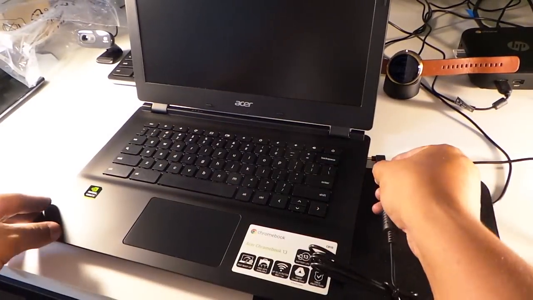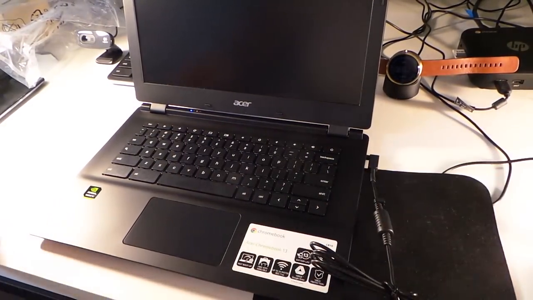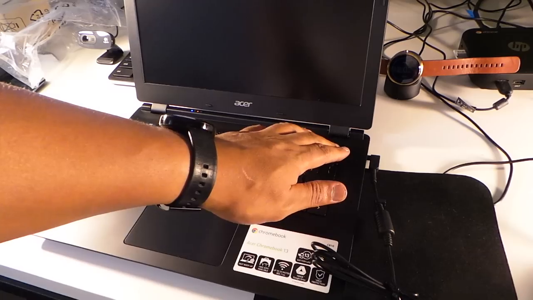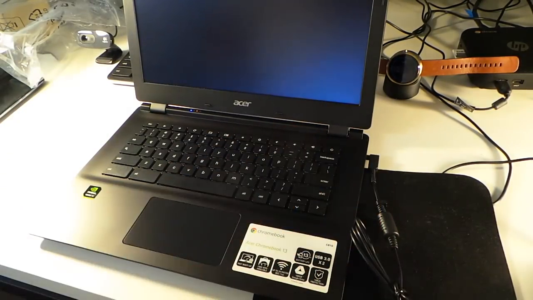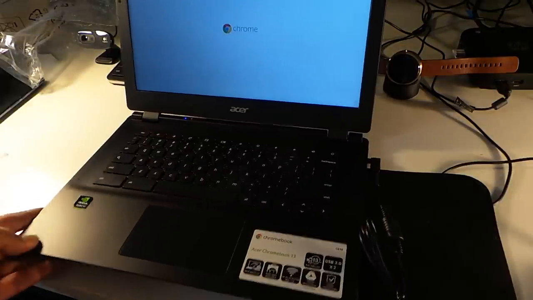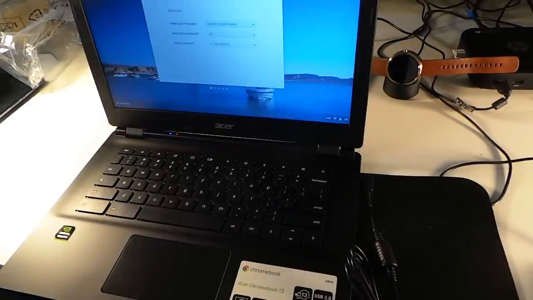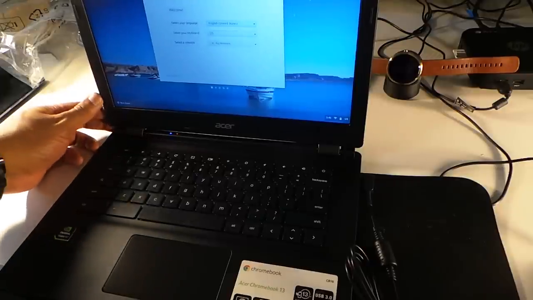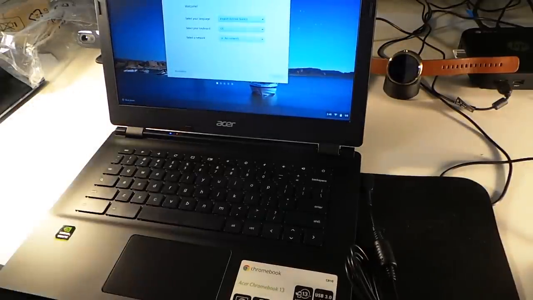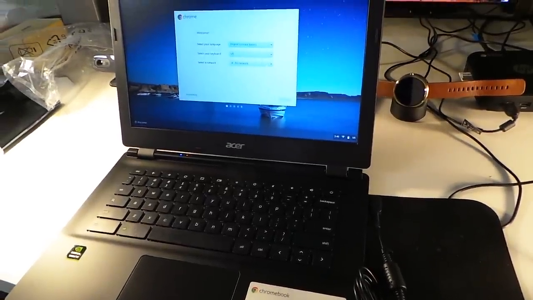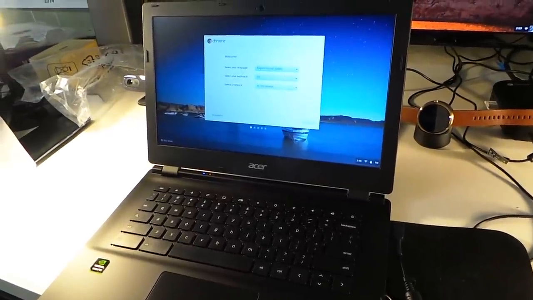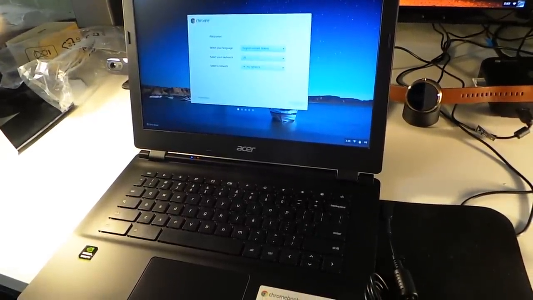So plugging this in right there. This thing should boot up. There we go. And I believe it's a matte screen, if I'm not mistaken. I believe it's 720p. I don't think it's a 1080p screen. But it looks good. I think I got it with 4 gigs of RAM. I'm not 100% sure.